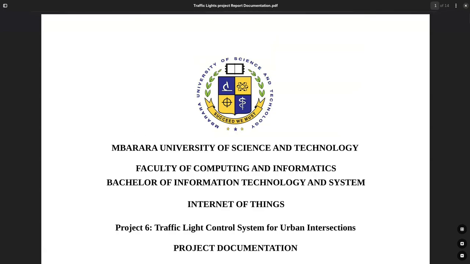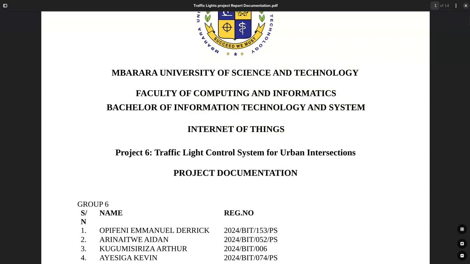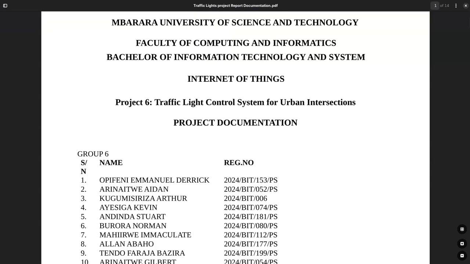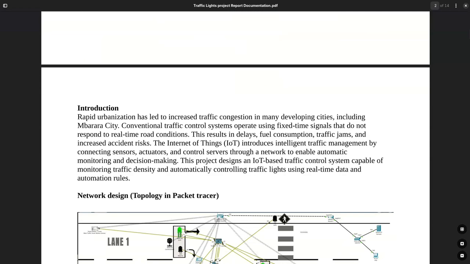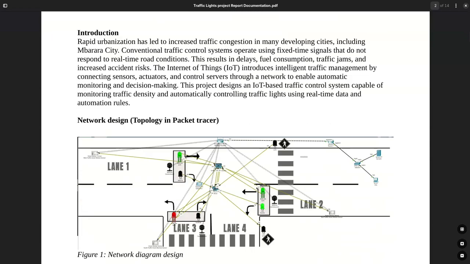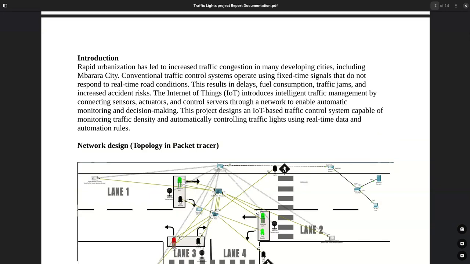This is a traffic lights control system for urban intersections project presentation by Opifeni Manuel Derrick, Group 6. So, this is the introduction. Rapid urbanization has led to increased traffic congestion in many developing cities, including Mbarara City. The person who will introduce this part will talk about this. We'll introduce that, then show the network design.